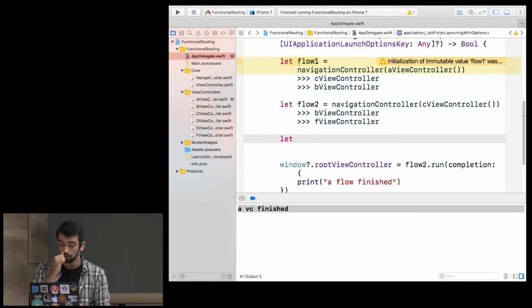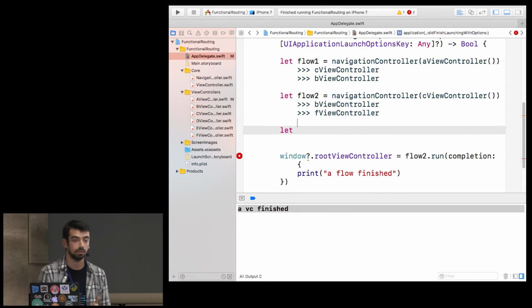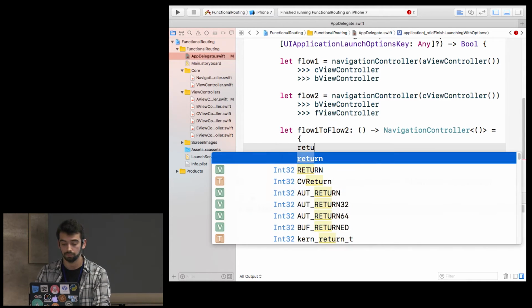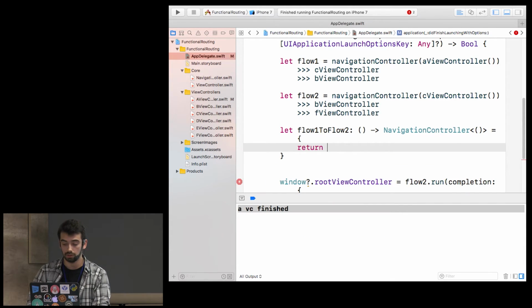So let's define the transition. Because the result for the navigation is specific for the flow, we have to define a mapping that will transform our result from the previous flow to the result for the next flow. So let's call it just flow 1 to flow 2. This will be a closure. It will take void, return navigation controller, again on void. And because we will just return the second flow, because it's already a navigation controller on void. Flow 2.